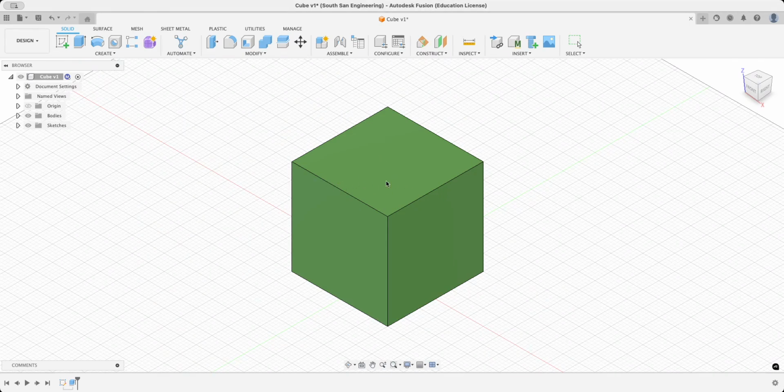And don't mess with the milestone. Milestones are for more complicated things. Just don't do anything with that. So I'm going to press OK, and now my cube is saved. This is V1. V0 was the first one. This is V1. If I do it again, I change it, it'll be V2 and V3 and so on.